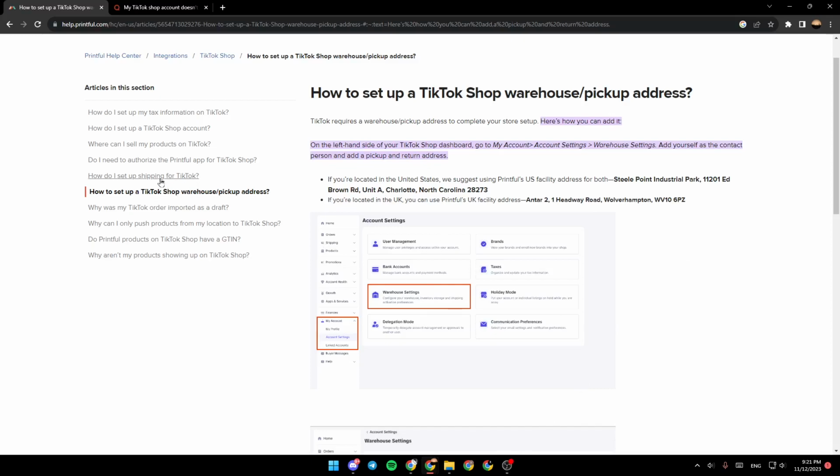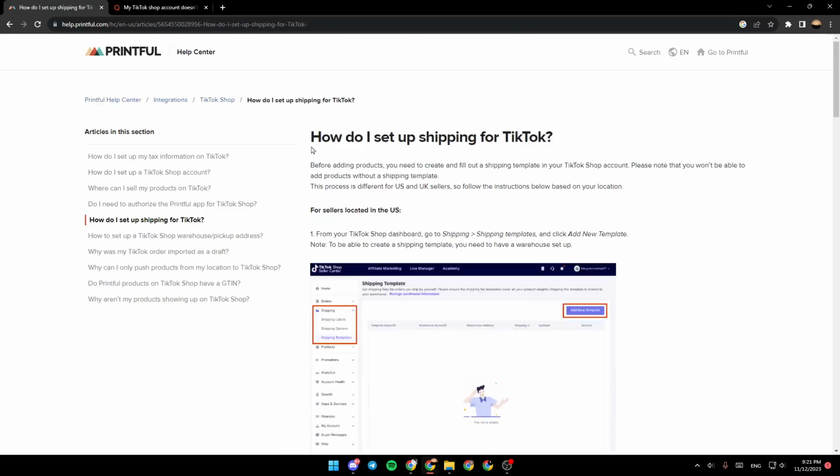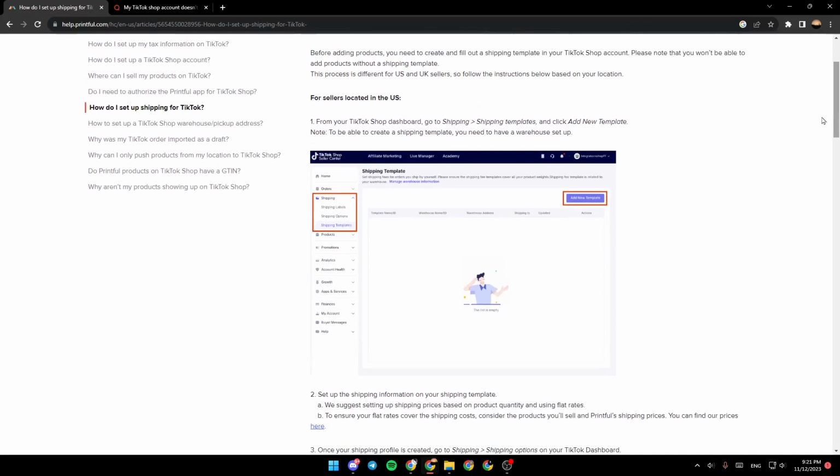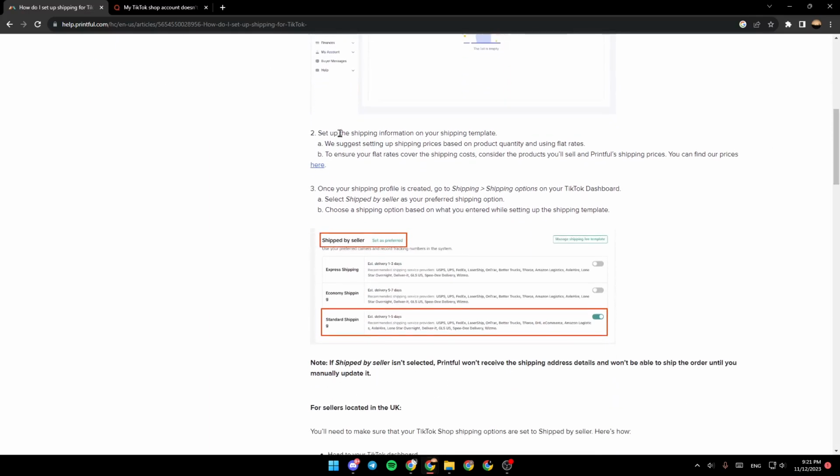Also, if you want to set up shipping, from your TikTok Shop dashboard, go to shipping, then shipping templates, and click add new template. To be able to create shipping templates, you need to have a warehouse setup. Then set up the shipping information on your shipping template.